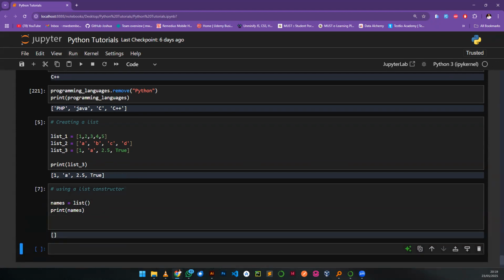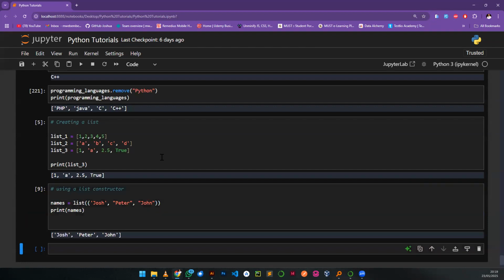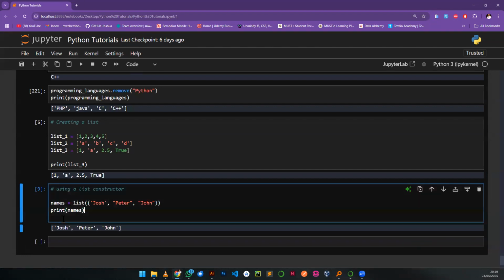But I have already said that I want a list of names. So what can happen? I can store names in there, starting with maybe Peter, and maybe John. And when I print out names, I should have a list full of those names. Now I want you to note this double curly, those curved brackets, they are two.